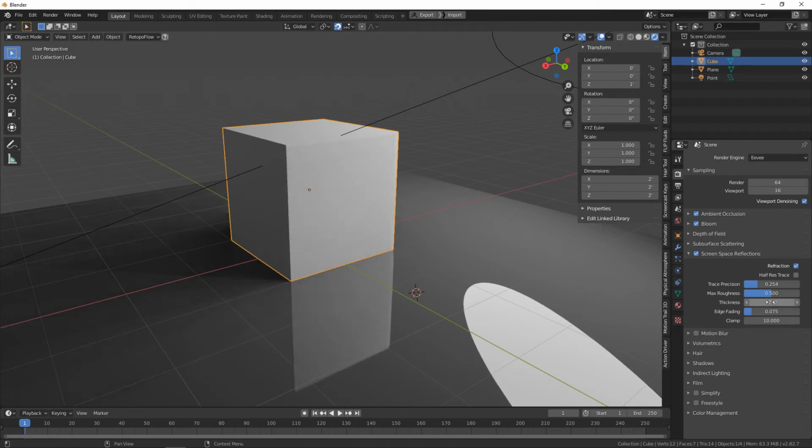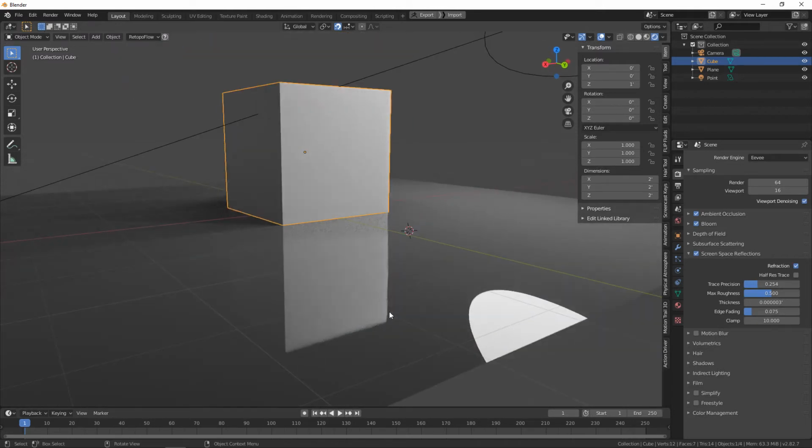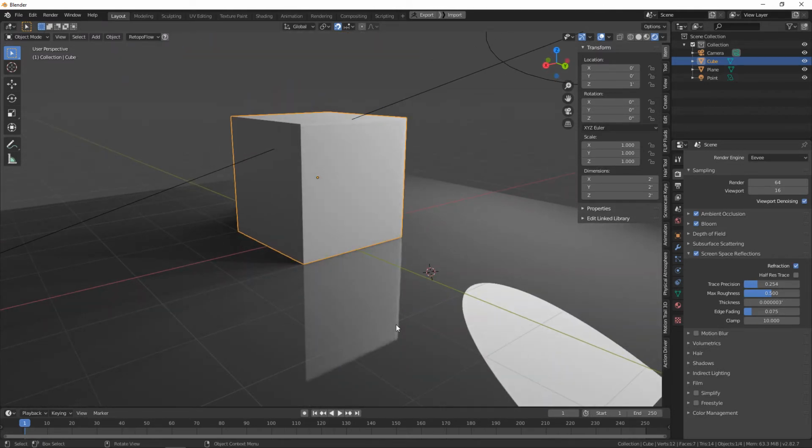So thickness, this has to do with... thickness is kind of an annoying thing. When you see it, it'll make sense. However, when you see it and hear it, it doesn't seem to change anything.